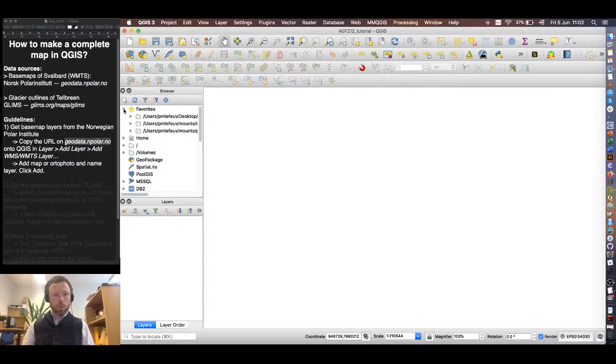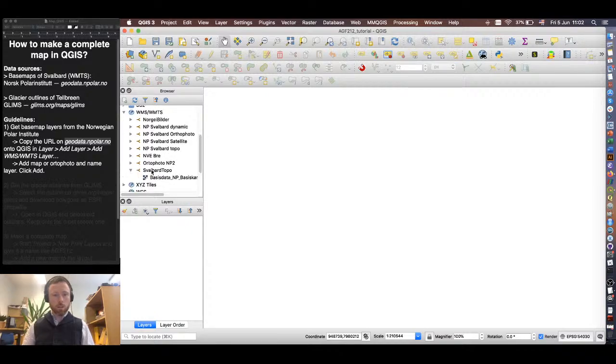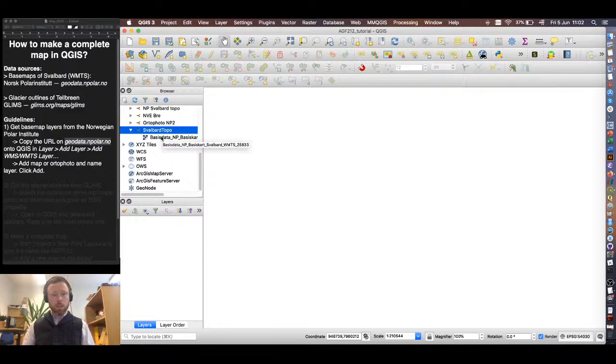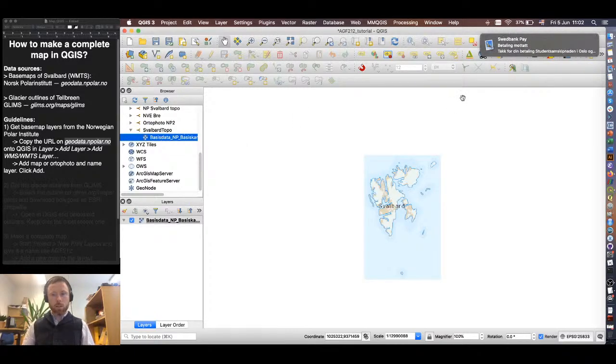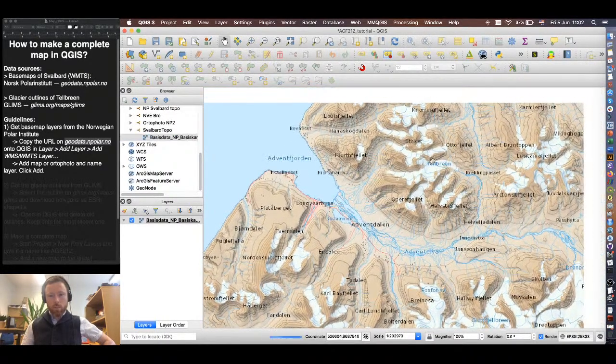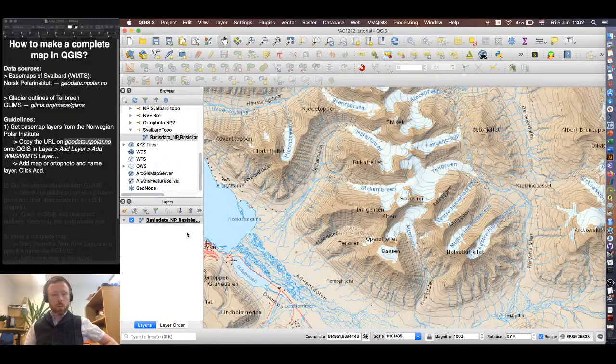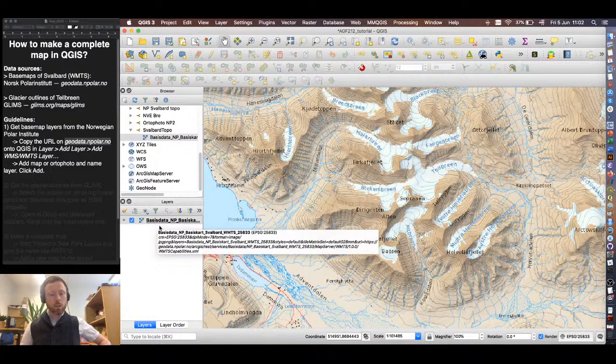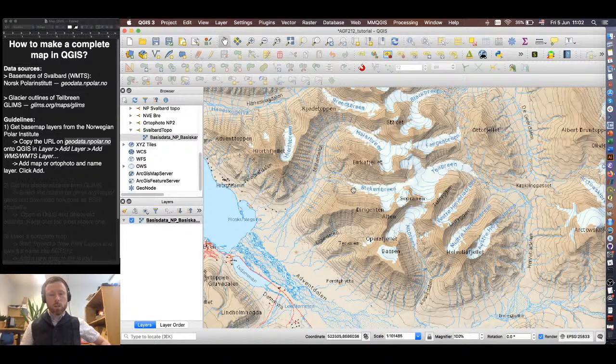What you will see is in your layer browser, you actually can see that this layer here has been added. And if I double click on it, then you can have the map of Svalbard, and if I zoom in, there's different scale, and we can look at Tellbreen. A nice trick is to always start with this map when you start a new map, as it will set the coordinate system into UTM-33 North.